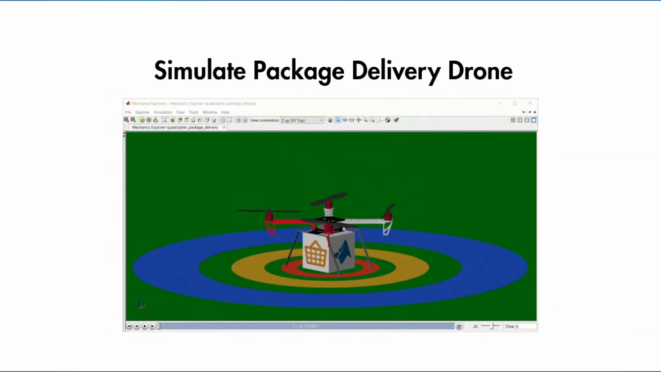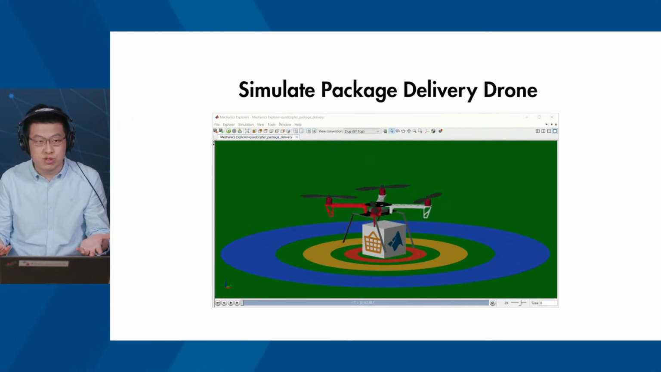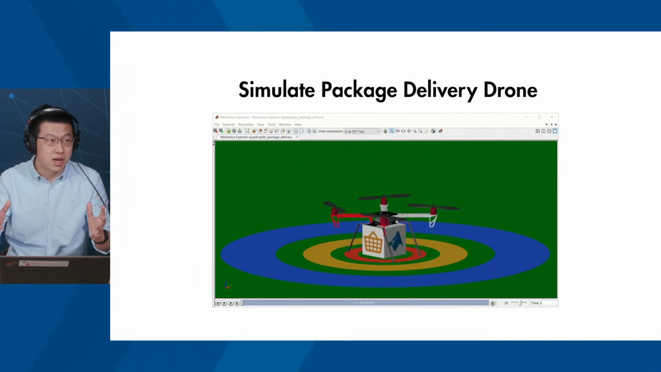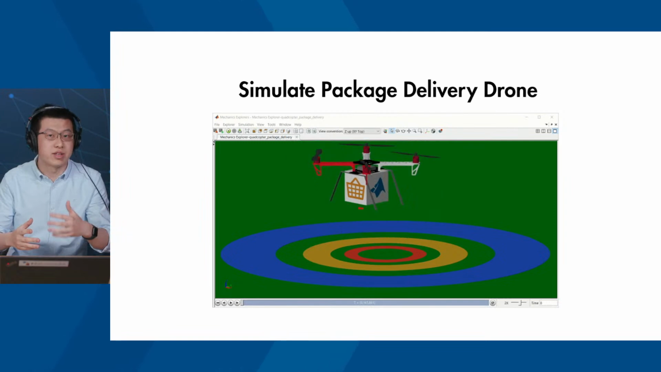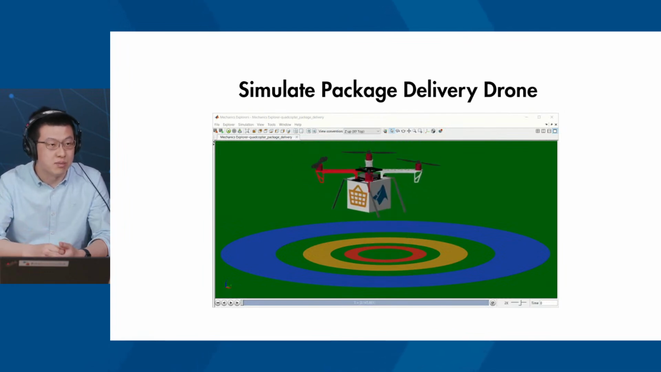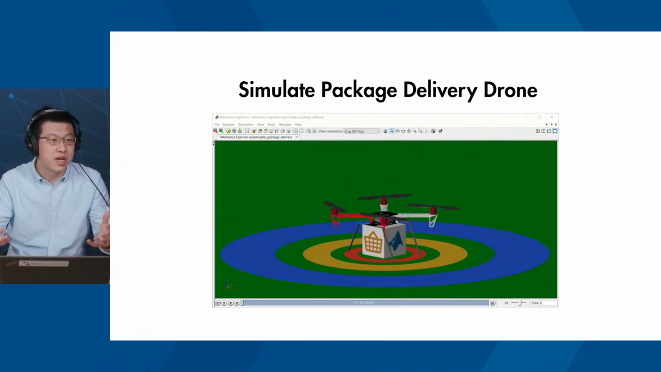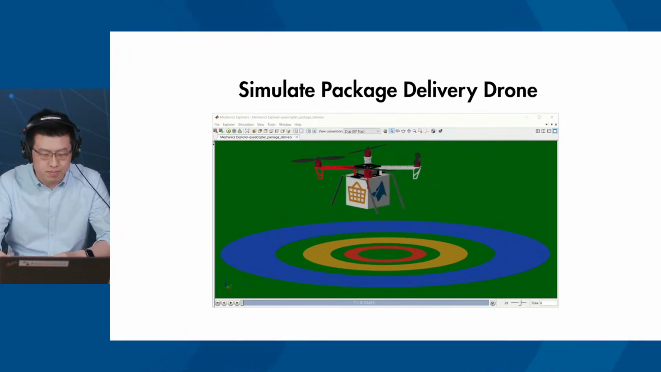And then finally, we'll show you how to integrate individual components like the DC motors into a larger scale system, such as the package delivery quadcopter drone. The drone has 4 propellers that are powered by 4 individually controlled DC motors. And we'll show you how you can simulate this entire system in a 3D virtual environment.